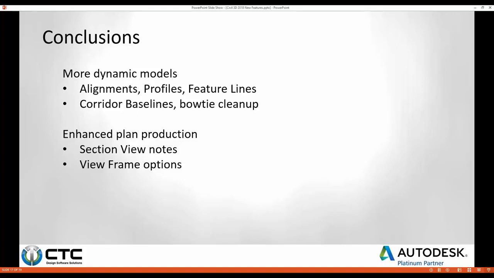And let's not forget, we've got some cool new features with plan production. We've got the section view drafting buffer, and if you're interested in going with the plan over plan, profile over profile type sheets, you don't have to set that up manually. You can take advantage of the view frame options. Just make sure you're using the correct template or set one up for your company.